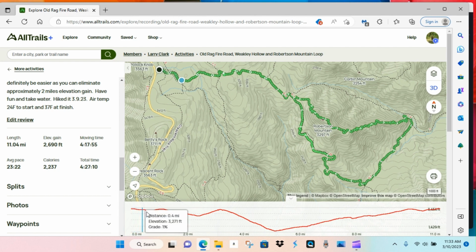Starting right here, it's all downhill to right here. And remember, I took this clockwise. So right here, I made a left onto the Robertson Mountain Trail. And it's 2.37 miles from the parking lot to this location. And then once I made that turn, it was all uphill to the summit. And that was approximately 8/10 of a mile.